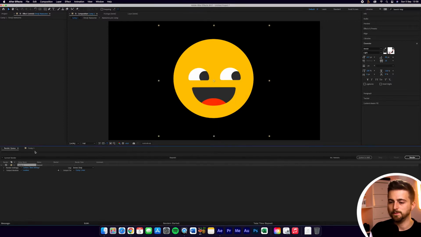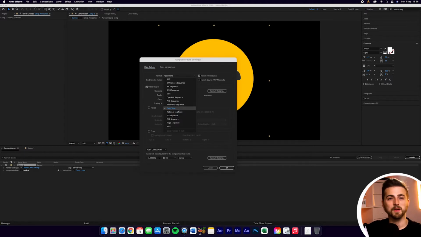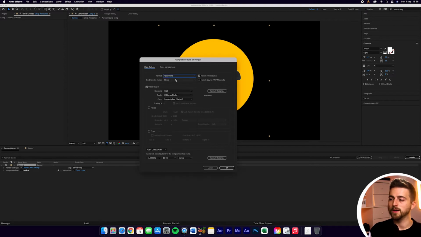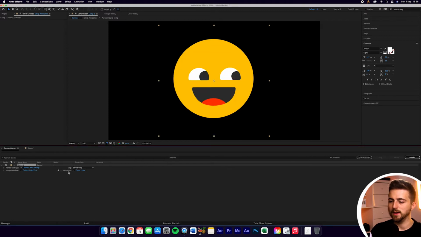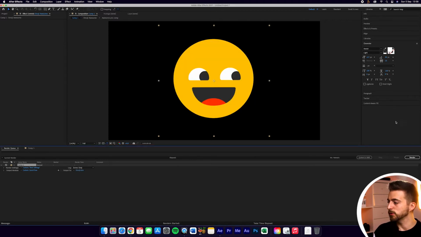You press OK. Go down to output module, select lossless. And here you want to select a format that should work for you. If you're on Mac, I would recommend QuickTime. Or if you're on Windows, AVI is a great option. Then we just want to go post-render action, none, channels, RGB, millions of colors. Everything else here is fine. We'll press OK. Then we'll output this to the desktop. We'll call this emoji. And now we can just press render.